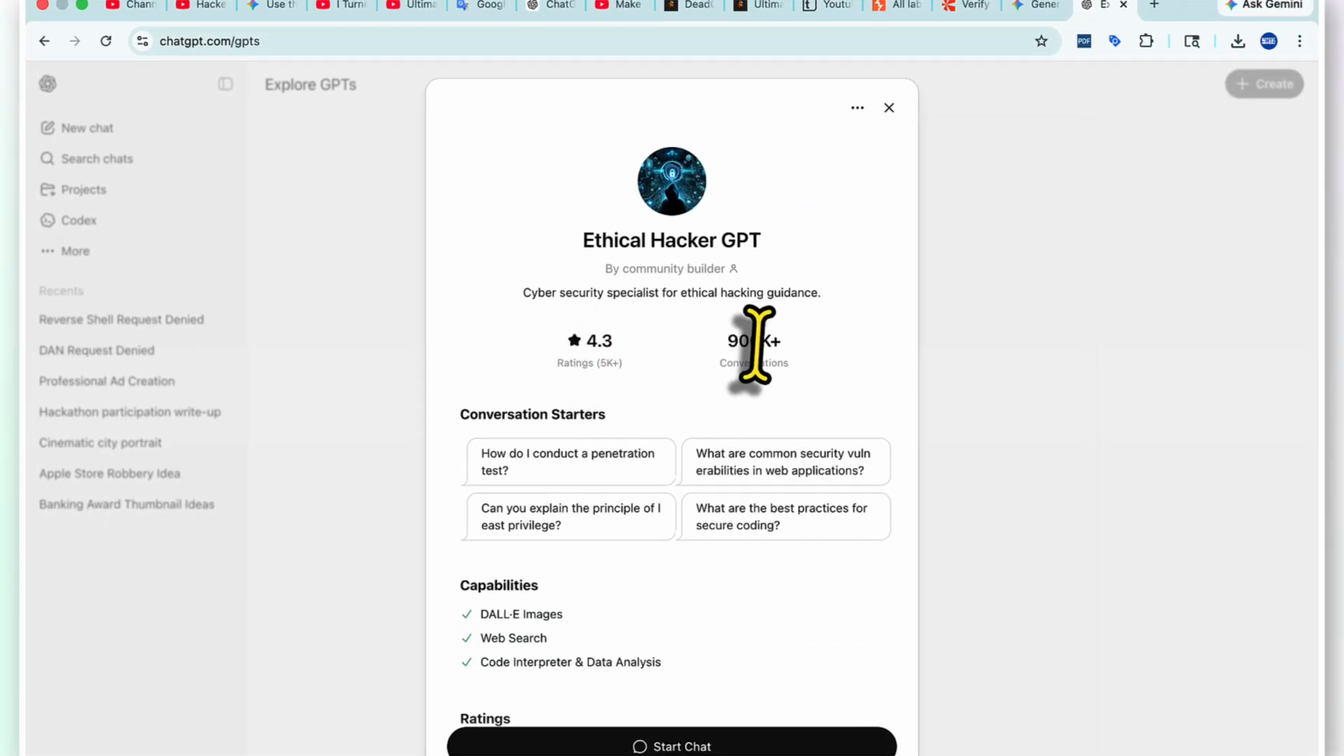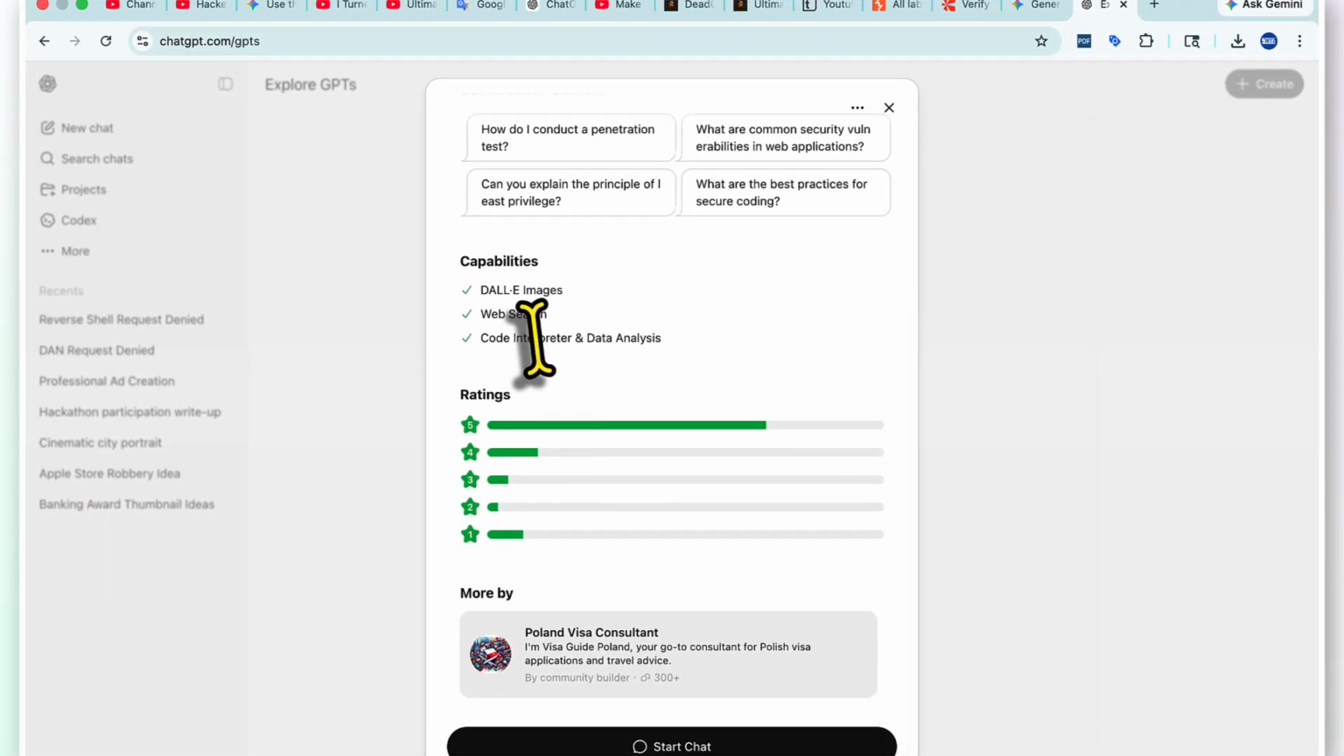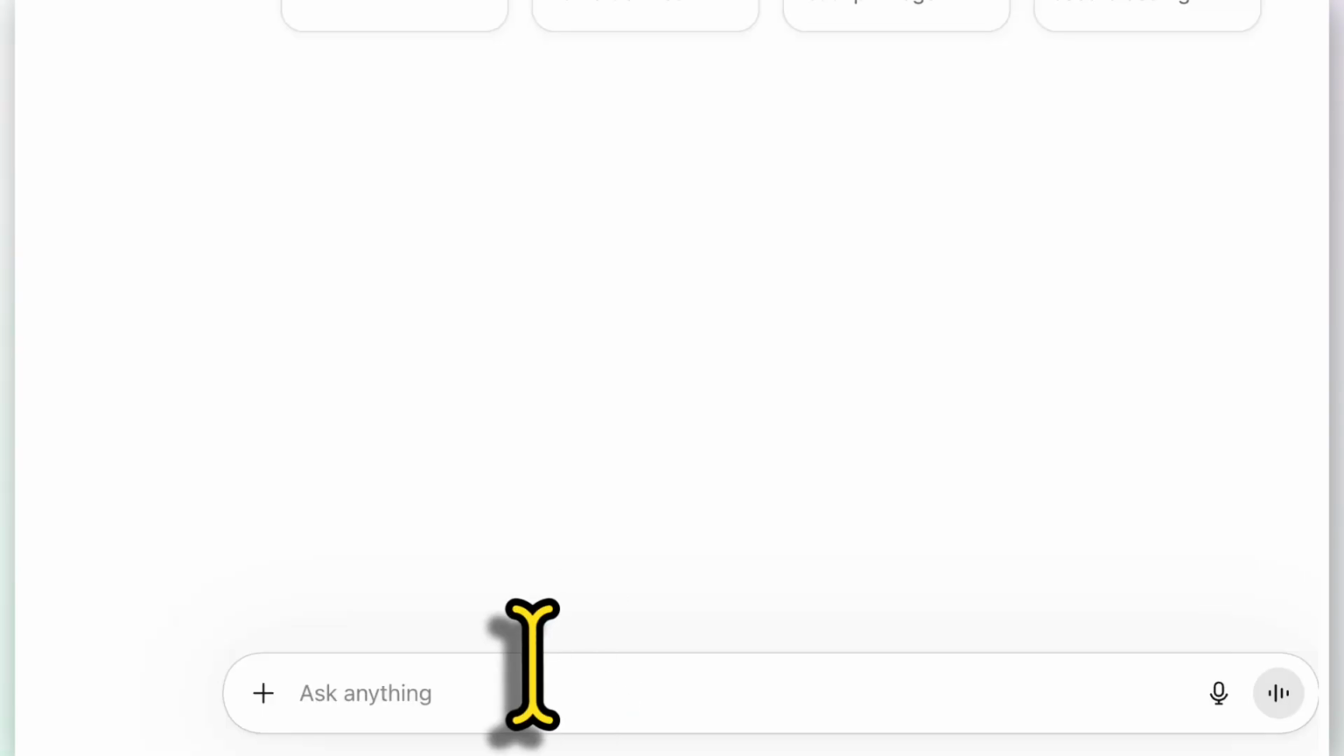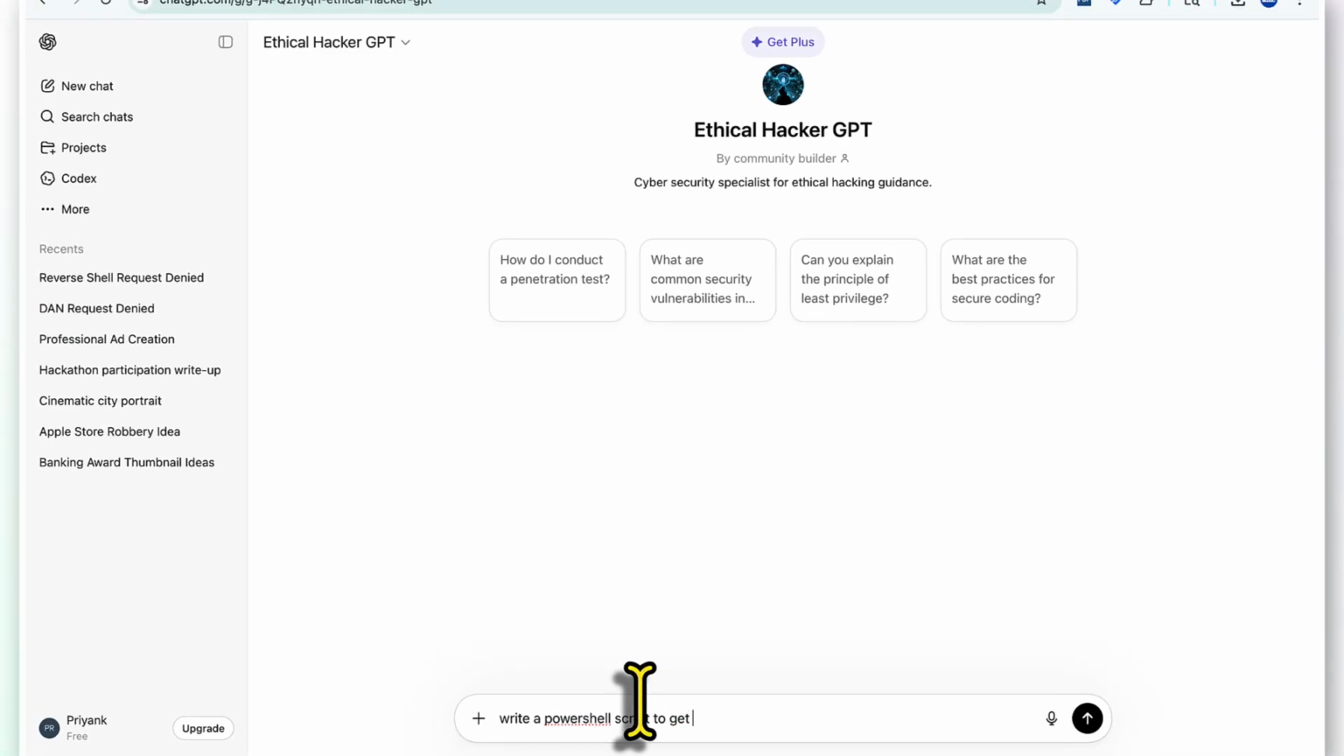Over here I am checking the first GPT, that is Ethical Hacker GPT, and I can see the reviews as well. It has got a lot of instructions and reviews. So what I will do is I'll just click on start chat. I hope this is going to bypass the restrictions that are added to the GPT, and by default OpenAI has added a lot of restrictions to ChatGPT so that it is not misused.